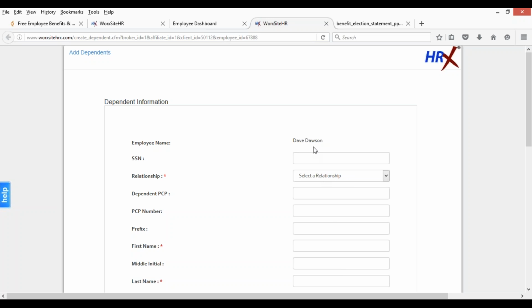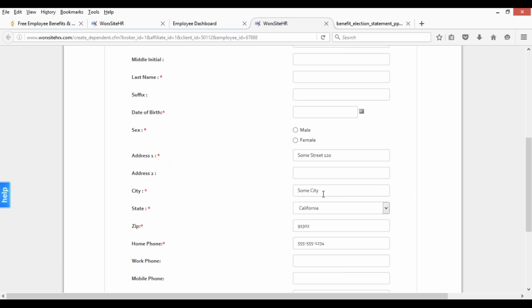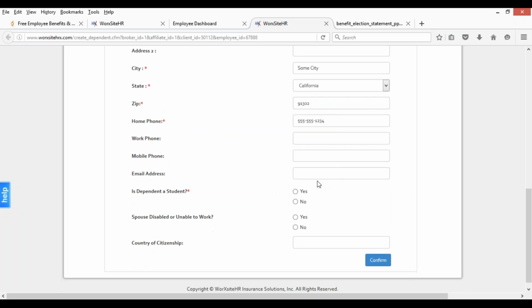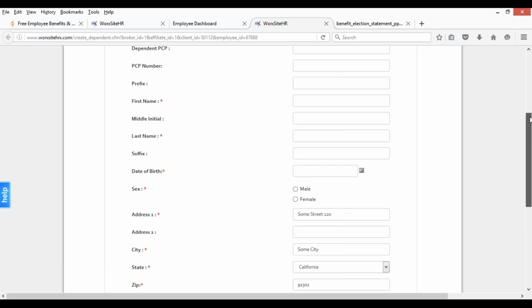Obviously, the relationship to the subscriber is required. The name, first name and last name, and most importantly, date of birth. Okay, because most carriers will require either Social Security number or date of birth. In fact, the IRS does the same thing on the Form 1095-C. All right, and then the gender of the dependent, address, city, state, and phone number. And then another question that's always asked, is the dependent a student? All right, and then for certain voluntary products, for the spouse, is the spouse disabled or unable to work? All right, you just hit confirm.